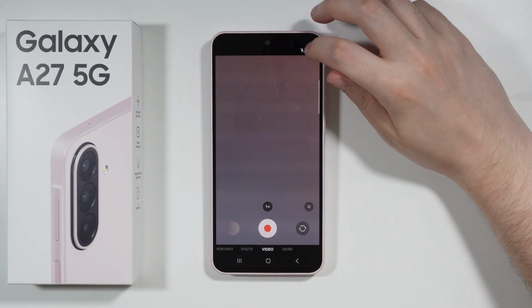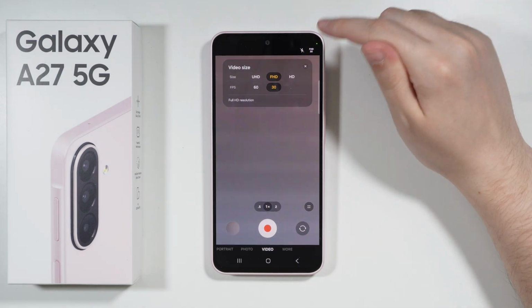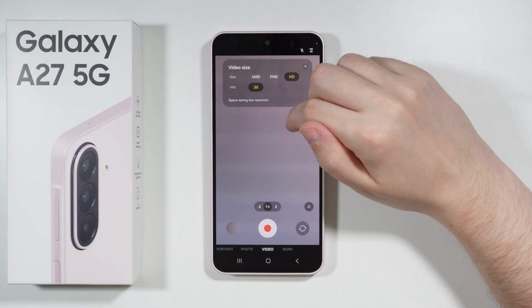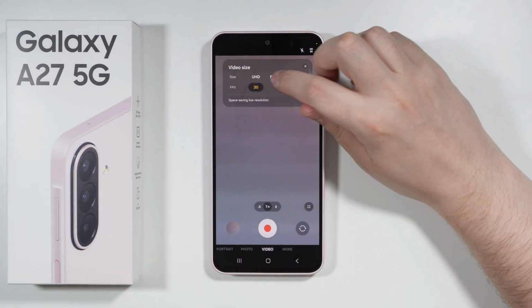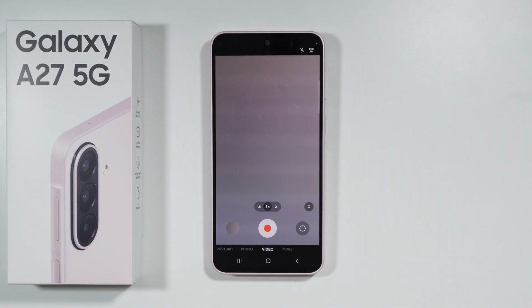gone, so unfortunately, it is not always possible to switch to the front camera, and it is only possible by using full HD resolution, 30 frames per second. In fact, I'm gonna also check the HD resolution. In this case also it is possible, so essentially you need to use HD or full HD resolution and 30 frames per second to be able to switch to the front camera.